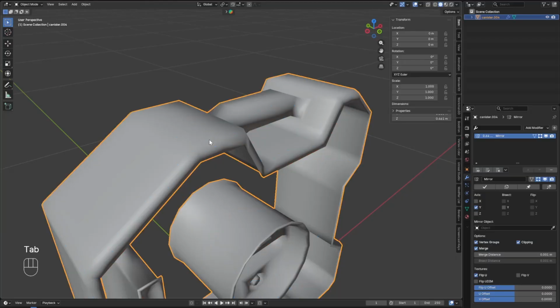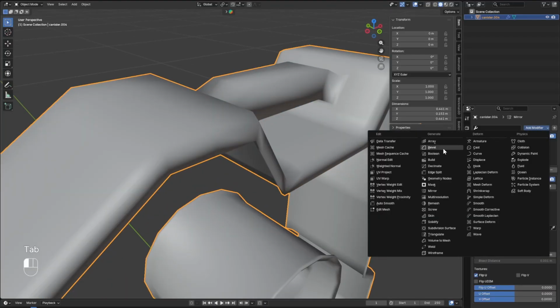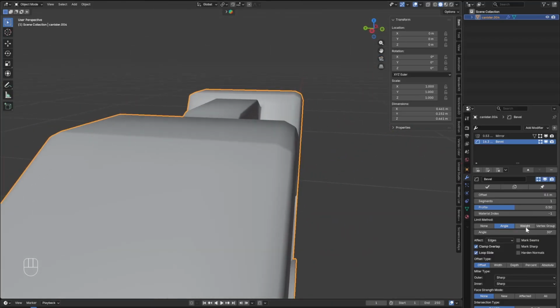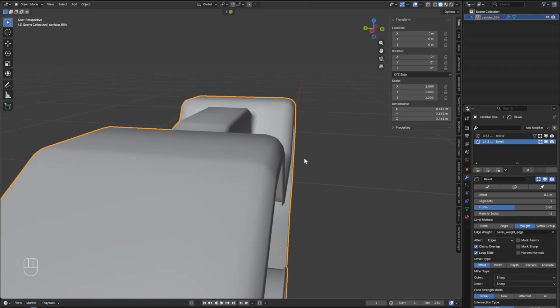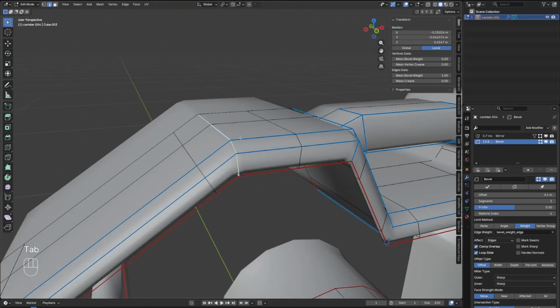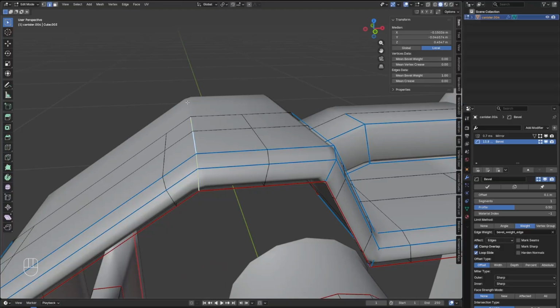Let's add a bevel modifier. You can switch it to weight. Now you can adjust the bevel on specific edges, like this one. Depending on how many segments you use, it becomes easier to see.